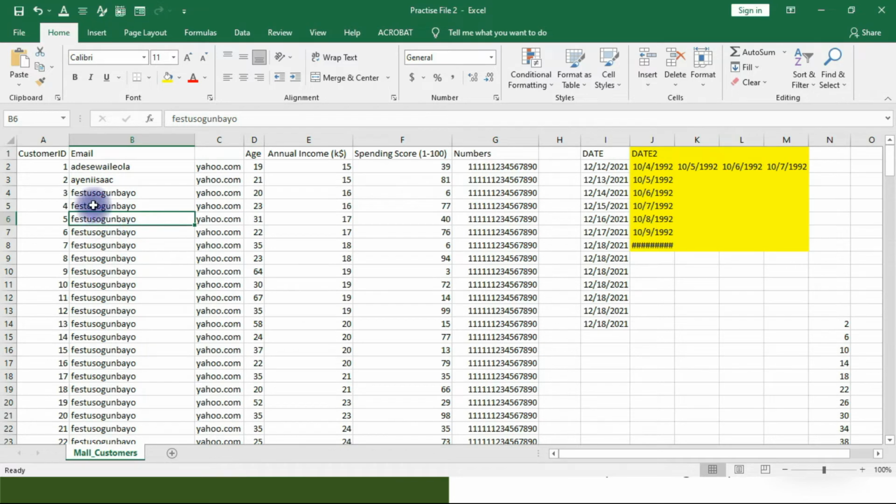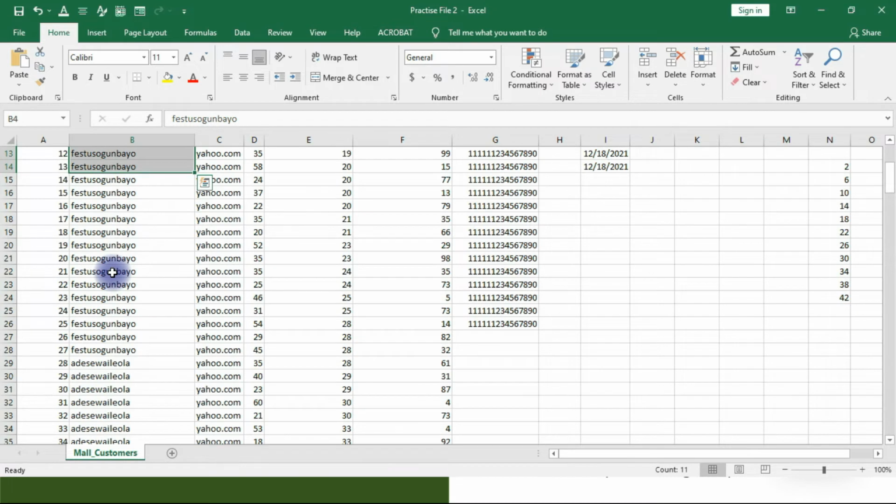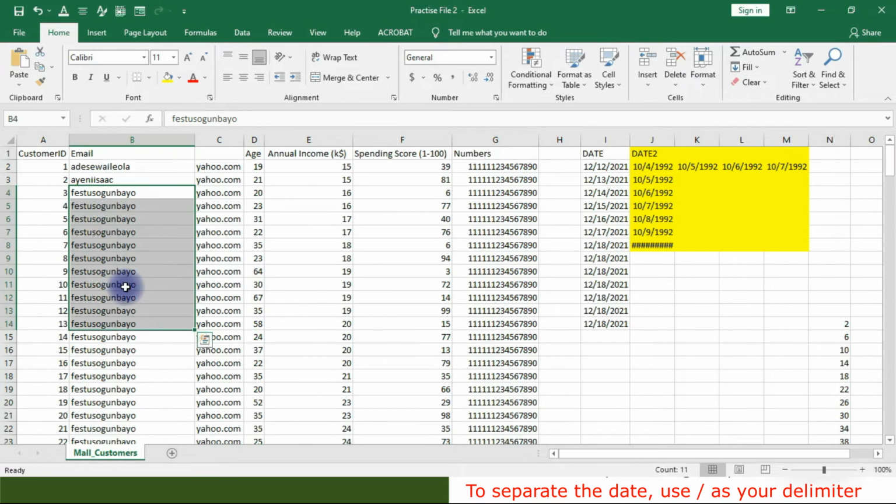So now we've been able to separate these two from one another. It would have been easy to call these characters out if they had the same number of characters for first name. In this case, it might not be very easy to use the data separation because you have to try to use something as a delimiter. There's another way, but it's somehow difficult. You have to use the find function, and that's somehow advanced. Let's just leave that. I hope you get the data separation.